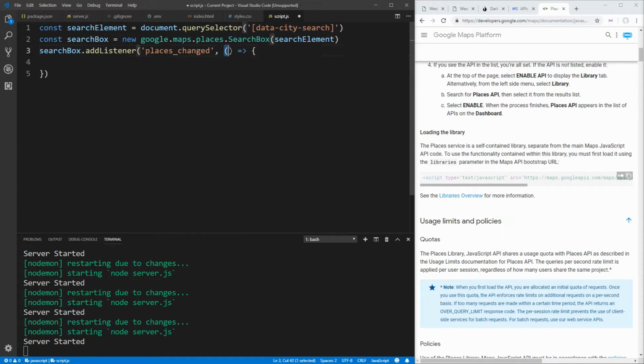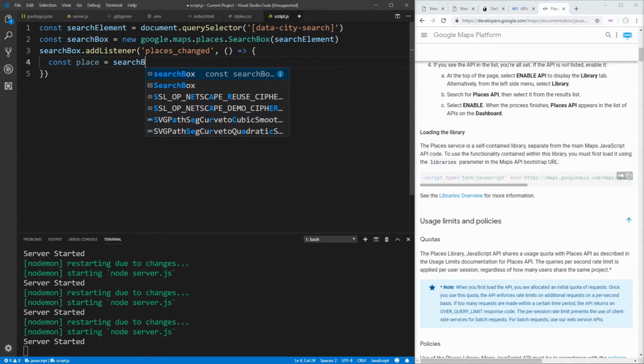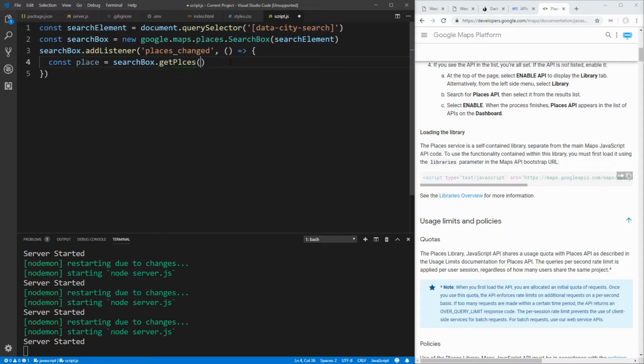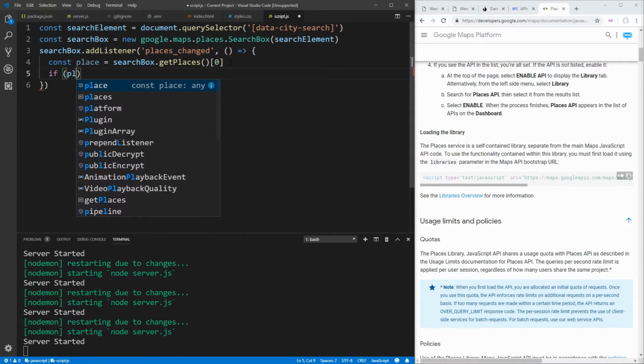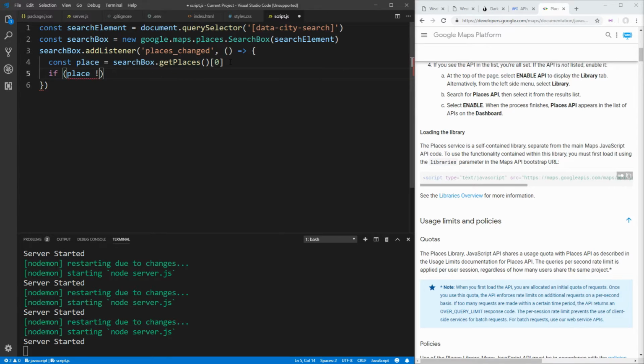And it doesn't actually pass the place that was changed. I wish it did, but it doesn't. We actually have to get that place from the search box. So we can say the place is going to be equal to searchBox.getPlaces. And this actually returns an array of places. And in our case, we only want the first place. So we're just going to get the first place that's being returned. And of course, we want to check first to make sure that this place is not equal to null. So if it is equal to null, all we want to do is just return, because we can't do anything if we don't have a place.